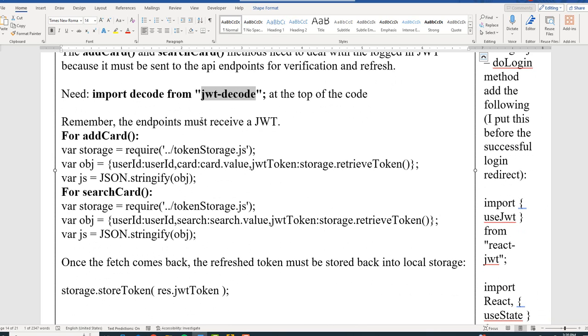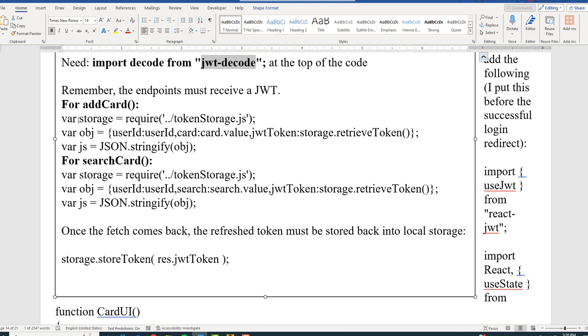So for the endpoints, we receive a token, and what we have to do is make sure that we add it. So here, what we do in add card, we get a reference to token storage, and notice there's a dot because it's back a couple of directories. And then what we do is we say JWT token storage retrieve token, and that's going to put the token right here in that JSON object. Okay, so it's actually pretty simple. And here for search card, we really do the same thing. Here again, I'm violating DRY.